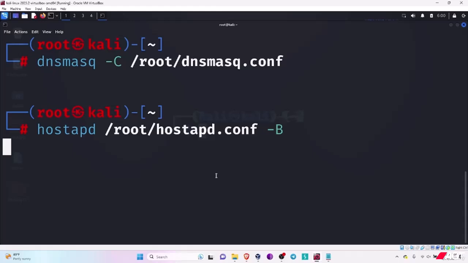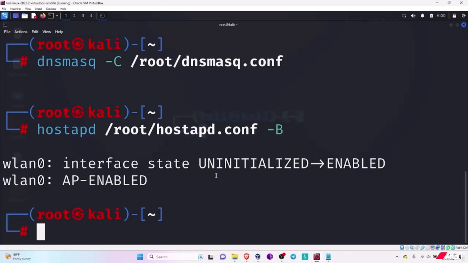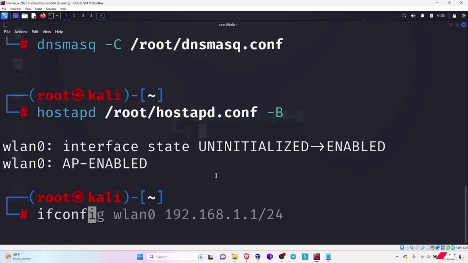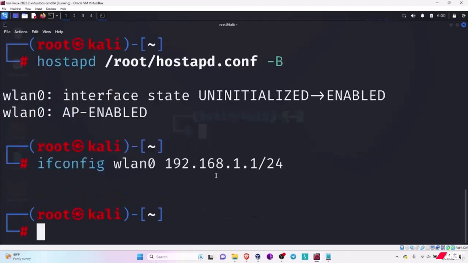Now the -B flag ensures that it runs silently in the background. Now we have created the hotspot. We have to assign an IP address to our hotspot. For that, how can we assign that? If you want to assign the IP address, you have to run this command. I have configured wlan0 192.168.1.1/24. Now you have assigned the IP address to this Wi-Fi hotspot.